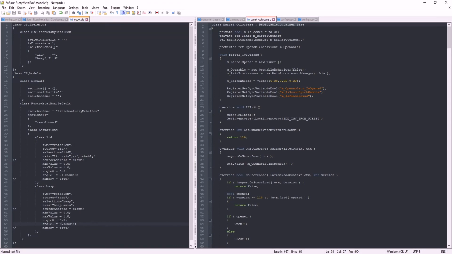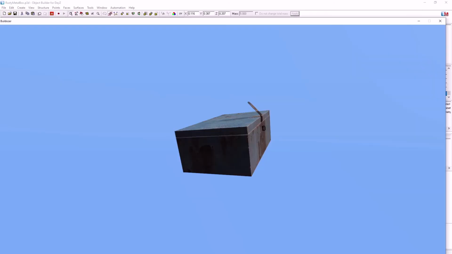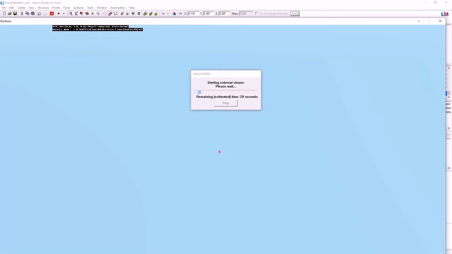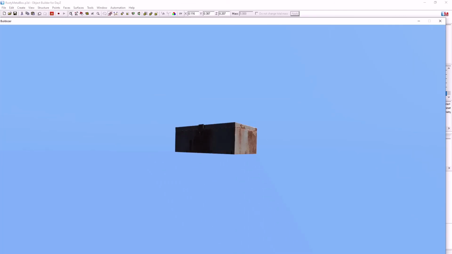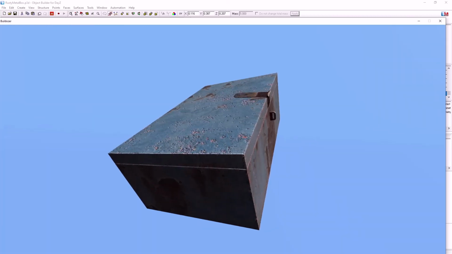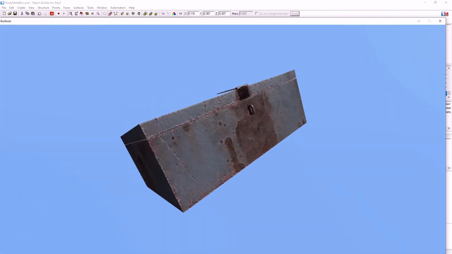So 4.85 was too much, 3.85 was not enough. So let's do 4. Roughly be in the middle of that. That would be like 6-ish. 4.6. Restart Bulldozer. Yeah, there we go. That's about right. Folding back pretty much all the way on itself.